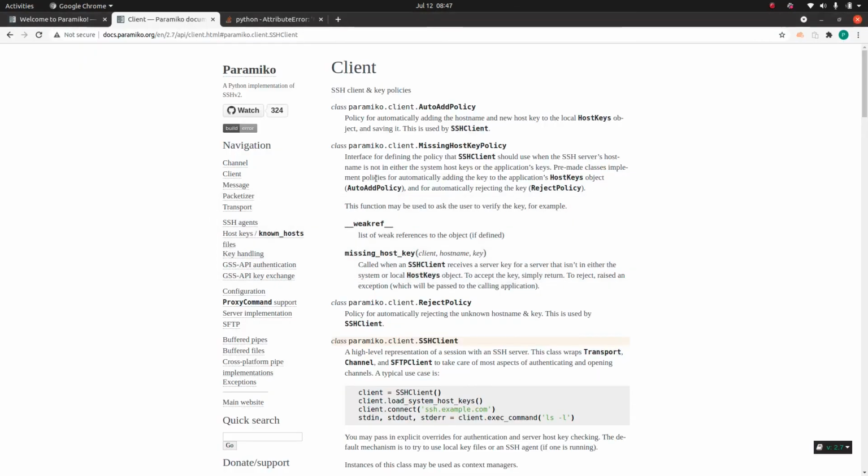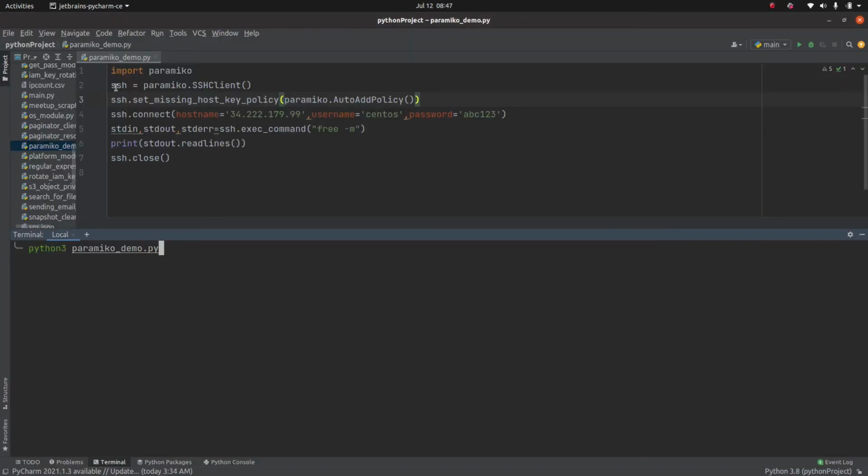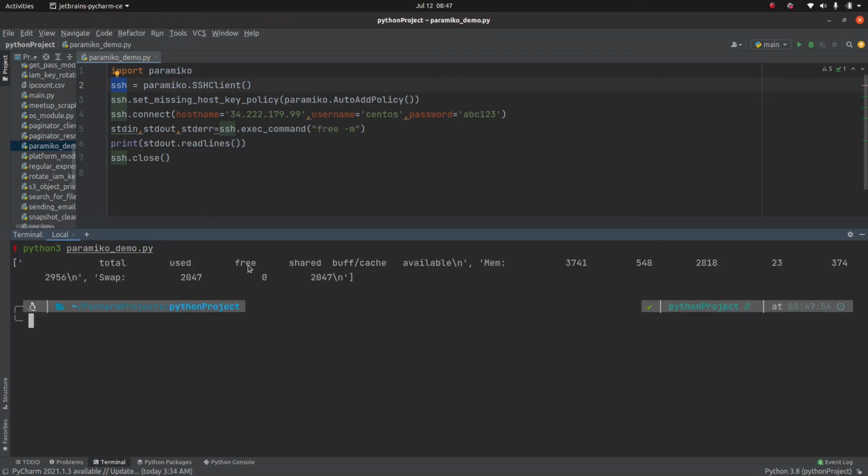And like I mentioned above, the work of this is to automatically add the host name and the new host key to the local host key object and save it. And this is the host object which we have created. Okay. And as you can see, this time your command executed successfully, without any error.